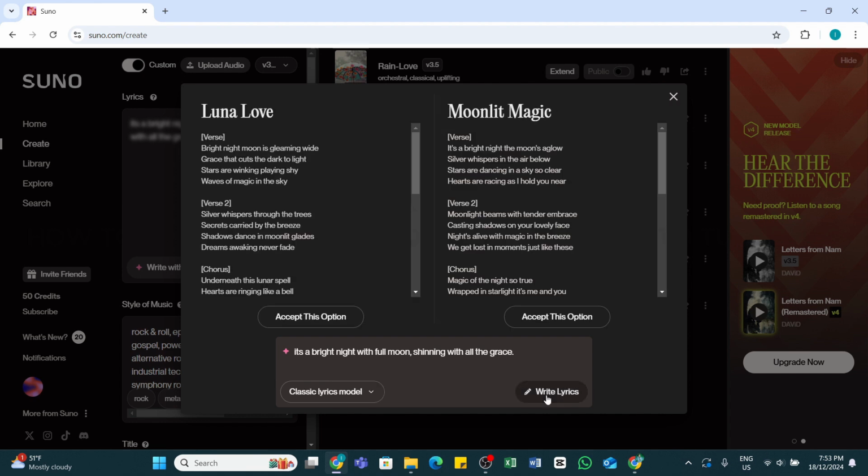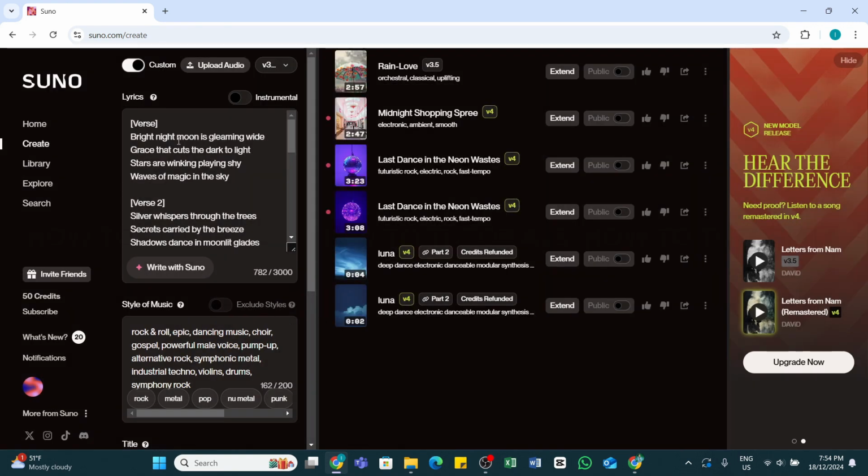After that, you will need to wait for a while. Once that is done, you will be presented with two different lyrics. From here, you will need to select one of these. Click on this Accept option at the bottom of the lyrics and then you will be able to see the lyrics in this text box.